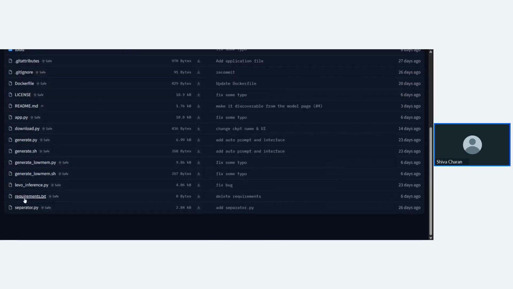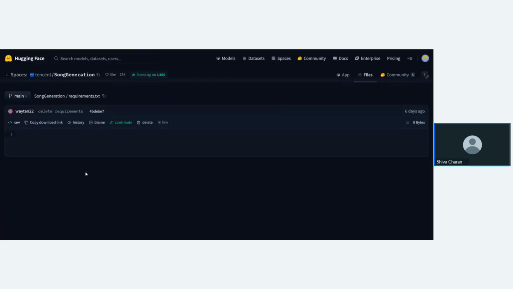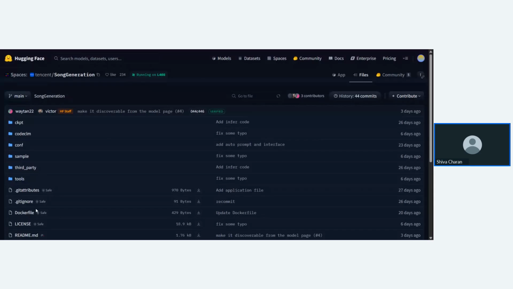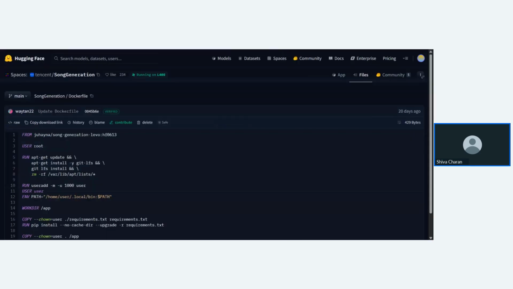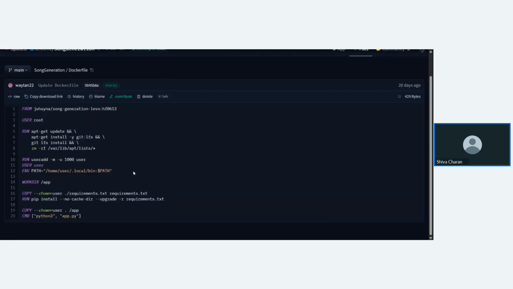So you can see the requirements.txt file. I told you why the requirements.txt file is required: it will have all the essential library versions. Okay, let's see. See, no library present in this requirements.txt. Fine. Any other important file? There is this Dockerfile. Let's see how they wrote the Dockerfile.